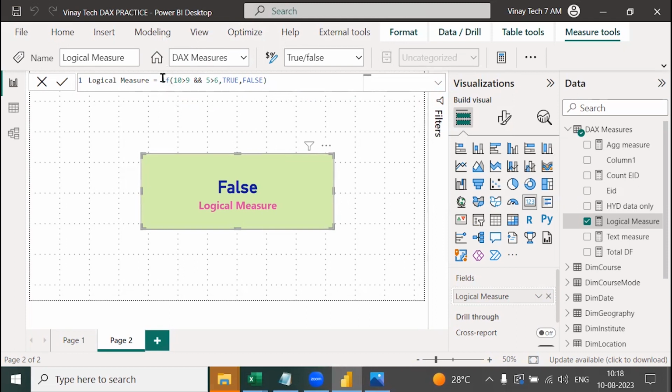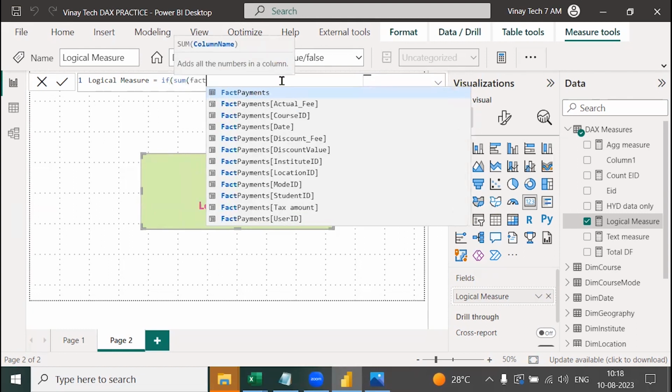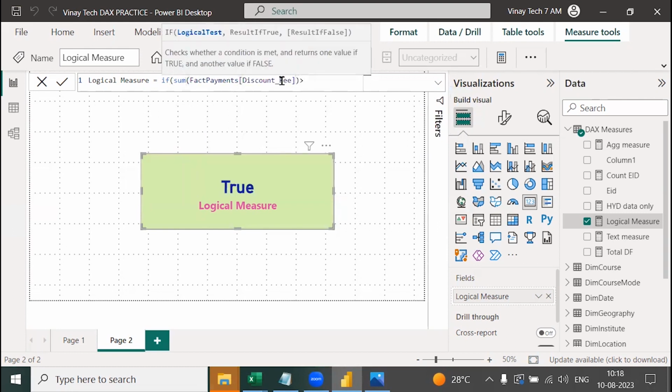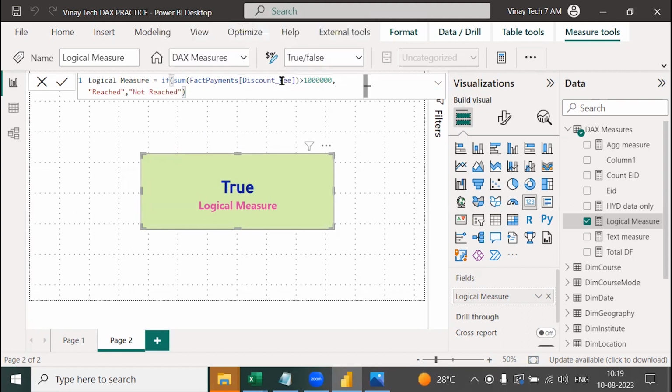Next. I'll take the OR operator. Either of them true, true. So true it will return. And I will take a better example. If the sum of factorable discount fee is more than 10 lakhs, reached, otherwise business value not reached, or business target not reached. If this condition is satisfied, reached. If this condition is not satisfied, not reached.